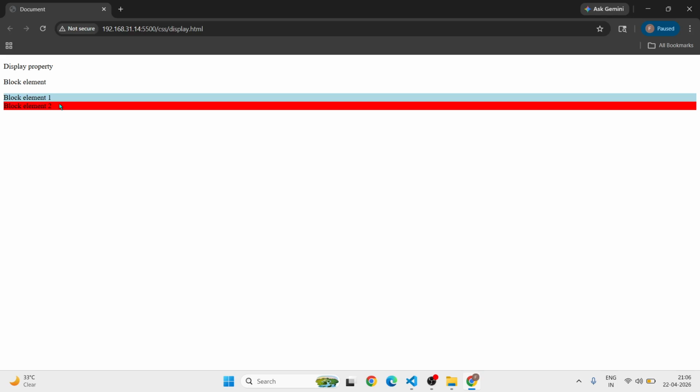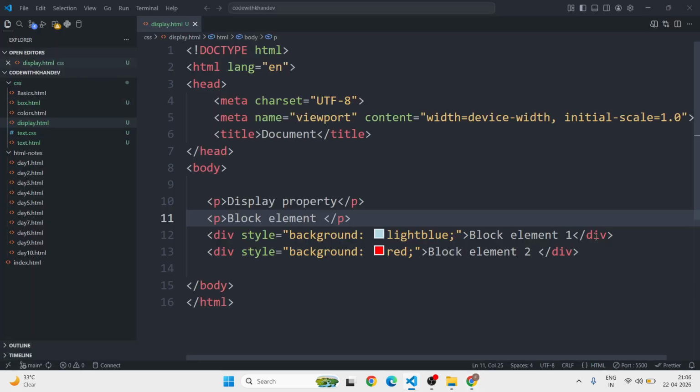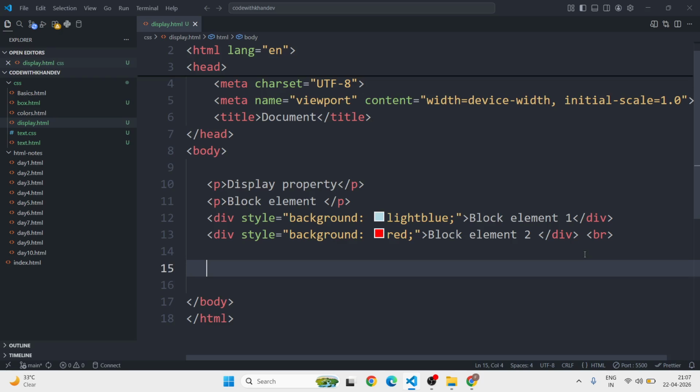Now let's understand inline element. Inline elements stay in the same line. They take only the required space and do not support width and height properly. Let's do it practically and see how it works.